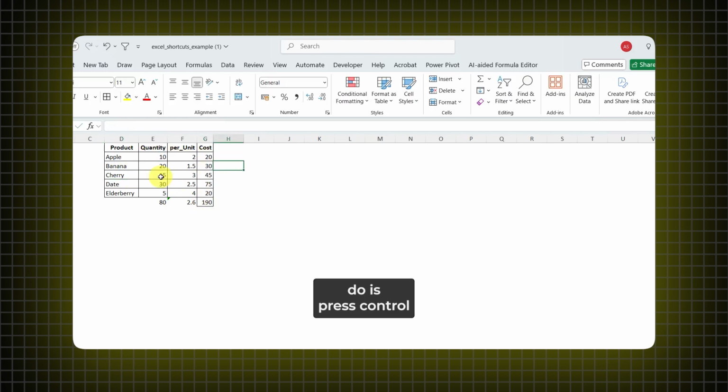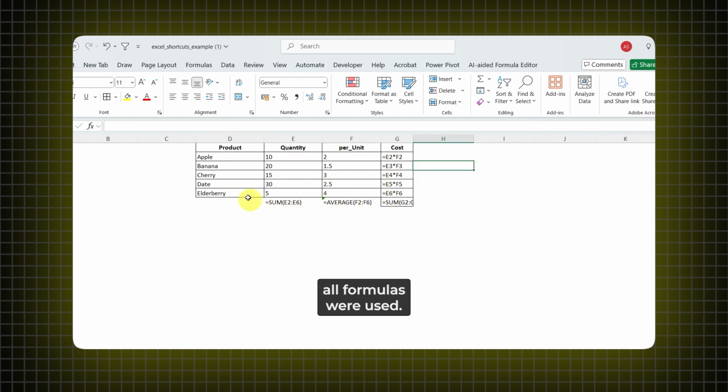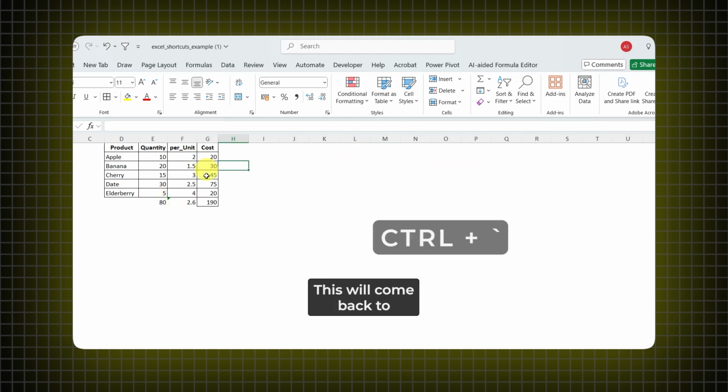Simple, what you can do is press Control and the grave accent button, and you can see what all formulas were used. It will actually show you the formulas which were used, and this will be very helpful for you to audit and to understand where and what formulas were used. And again, to come back to normal mode, press Control and grave accent. This will come back to a normal state.